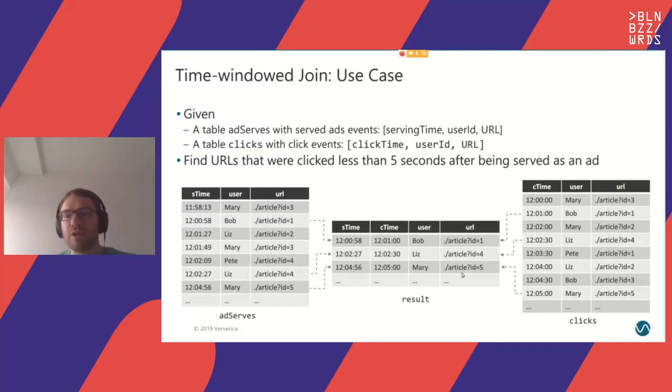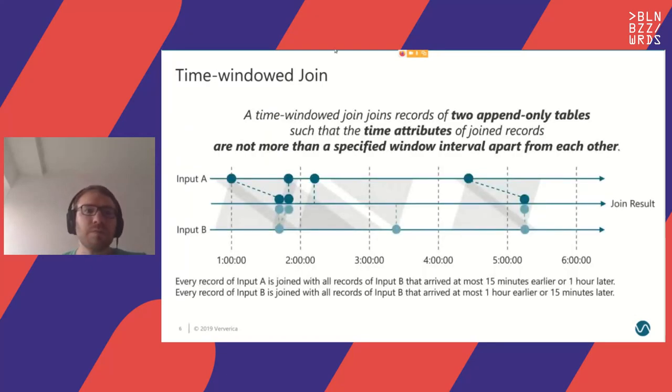So whenever you want to join events from two streams that are close to each other based on some temporal boundary, then this time window join is what you're looking for. Here we have a more precise definition. A time window join joins records of two append only tables such that the time attributes of the joined records are not more than a specified window interval apart from each other.